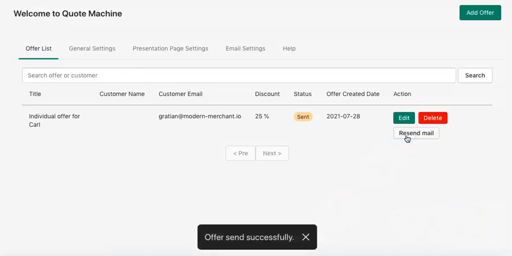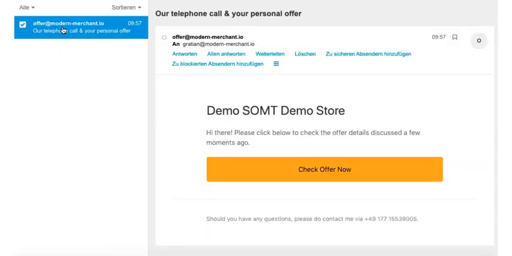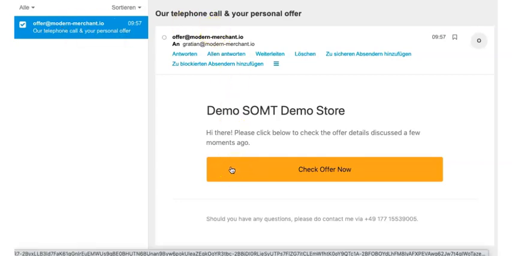If I click Send Mail or Resend Mail, the call to action email will be sent to my prospect via the email address specified in the settings. The coloring looks exactly like we defined it in the settings, and if I hit the call to action button, I will be taken to the presentation page.